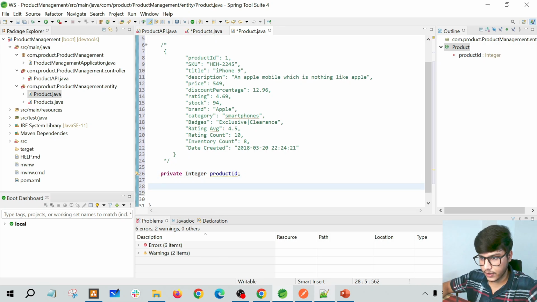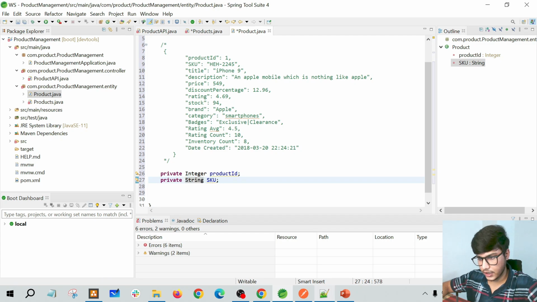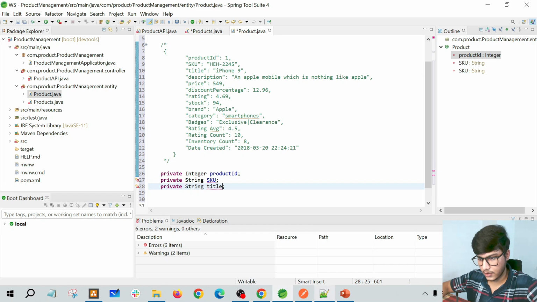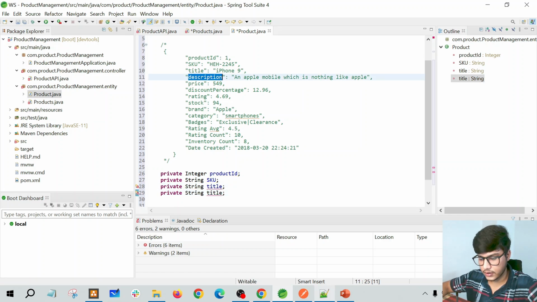Similarly, we are going to have a sku. String. Sku will be a sort of ID, and title. So it will be a string as well. And then description will again be a string.